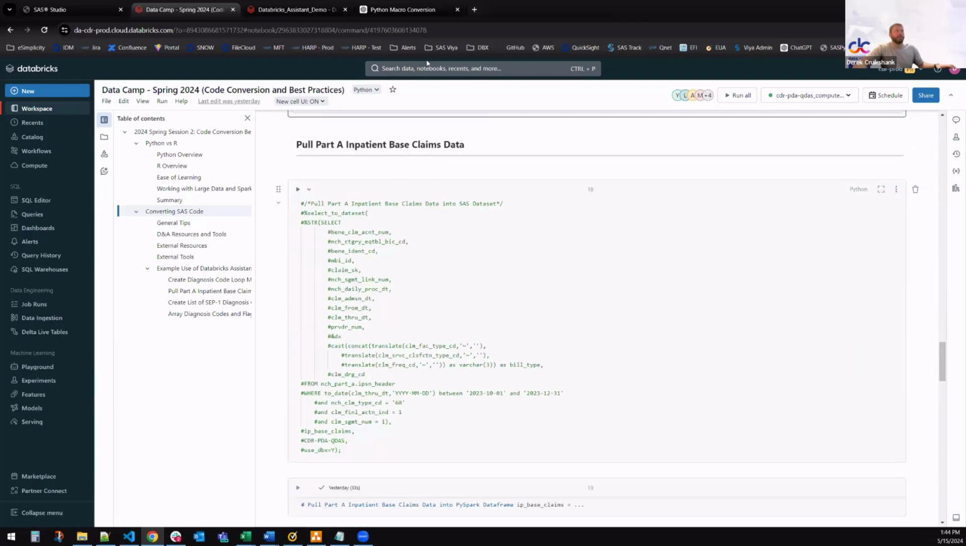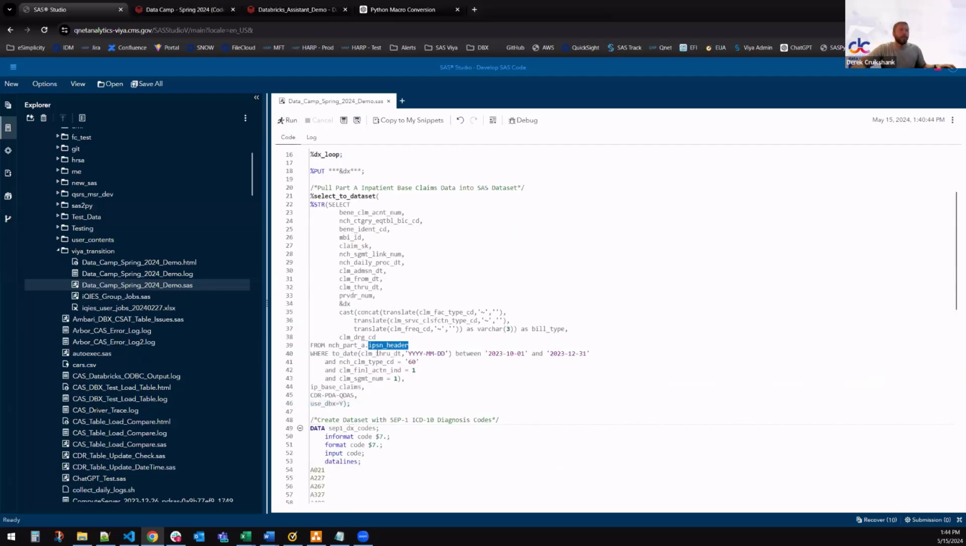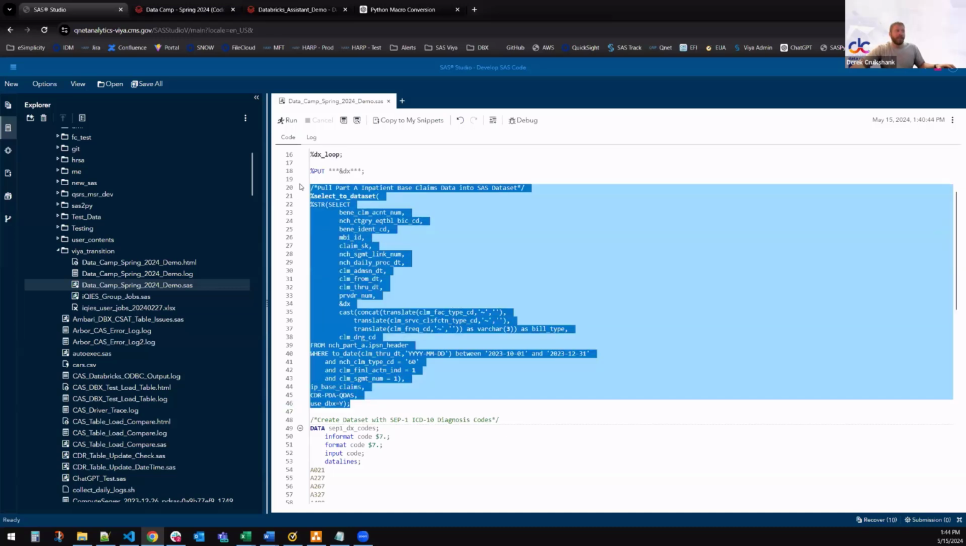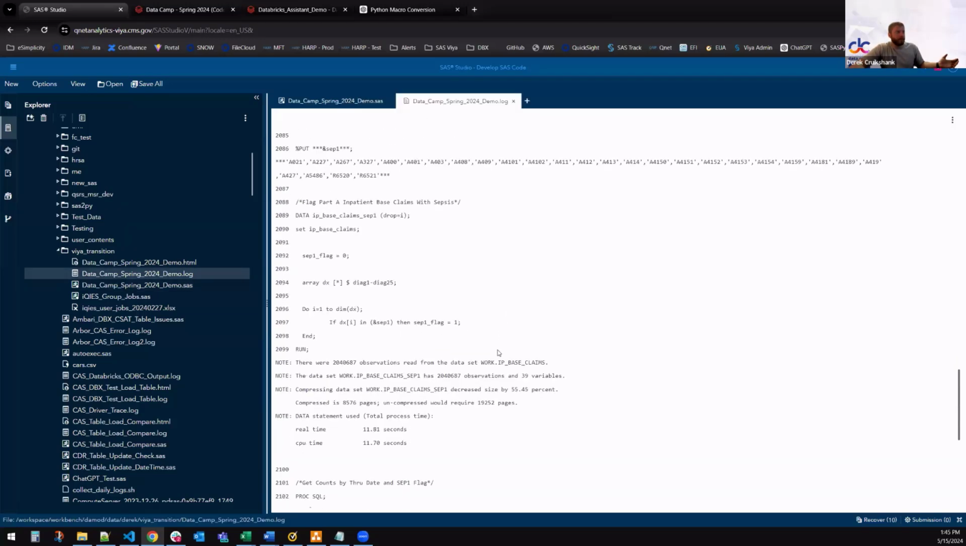So the next piece, I'm extracting claims data. As we can see, pulling from NCH Part A, inpatient skilled nursing facility header, pulling 3 months worth of claims, keeping only inpatient, only those that are final as of the time I'm pulling this, and I want only the first claim segment. What I'm doing is I'm bringing this all into a SAS data set that is going to be stored in the SAS work library called IP-based claims. I'm going to get this log out. I ran this already.